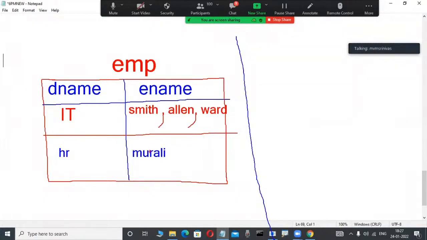Data in each column should be atomic. That is a rule. There is no multiple value separated with comma. For example, here is the problem. What is the problem? Smith, Allen, Ward, stored here, represented in the format of comma. It won't work. This cell is not working. Why? Because data is represented in each cell, so now only a single value. That is a rule on the relational data model product side.